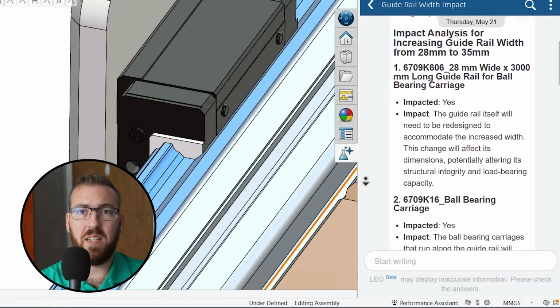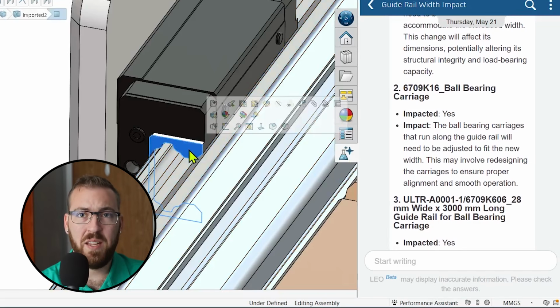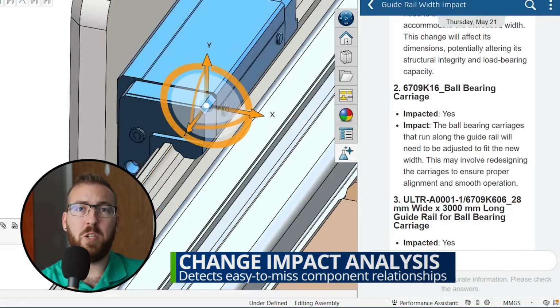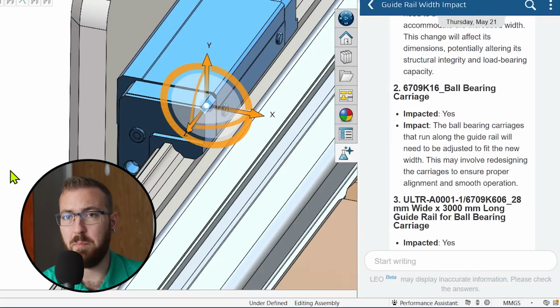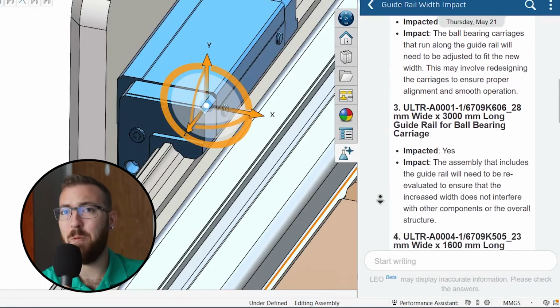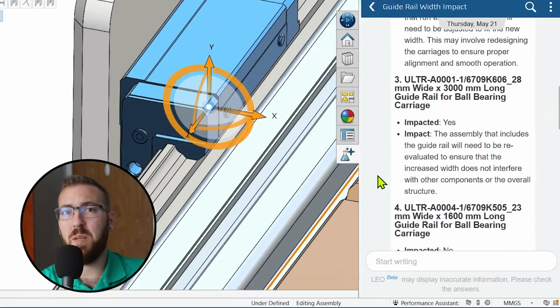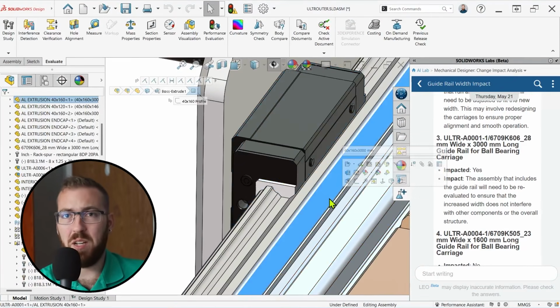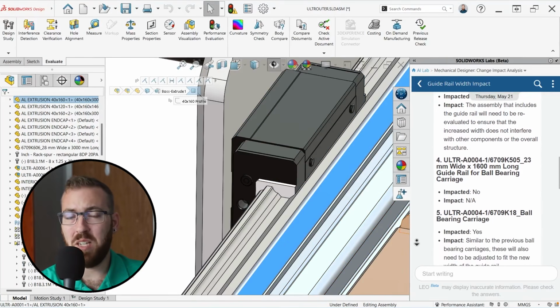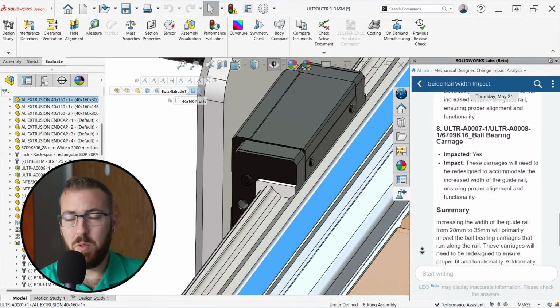Moving on, we see that it detected the ball bearing carriage is impacted as well, which makes sense considering it slides along the guide rail. Naturally, it will need to be updated to fit the new rail geometry unless in-context design relationships are in place here. And third on the list is an assembly, specifically the subassembly containing both the guide rail and the ball bearing carriage. And the impact list is an interesting one. Due to the design changes, the subassembly as a whole will need to be re-evaluated to make sure the increased guide rail width hasn't caused any new component interferences within the subassembly or at the top level assembly. And this is something that I think would be much easier to forget when we're focused on the details of an individual component, so it's a good reminder.